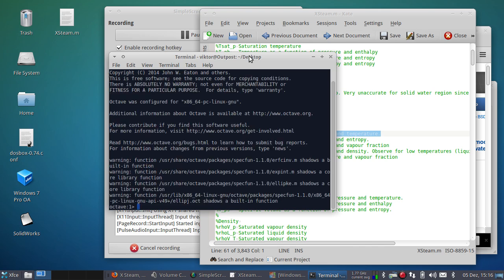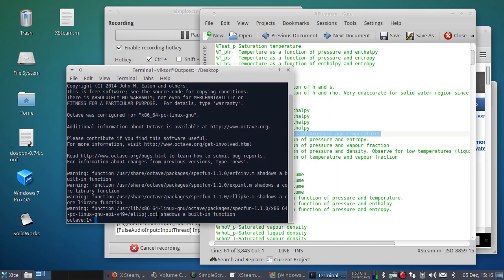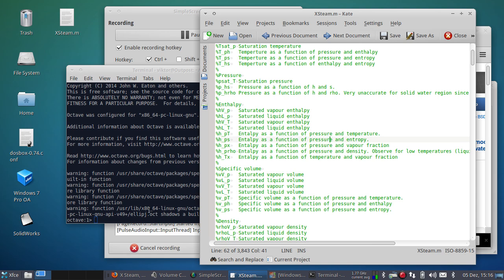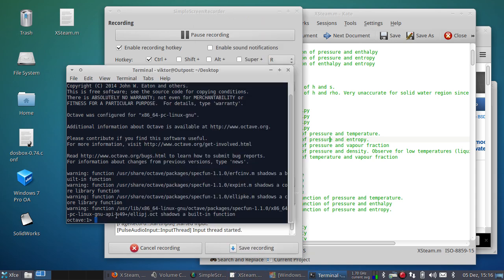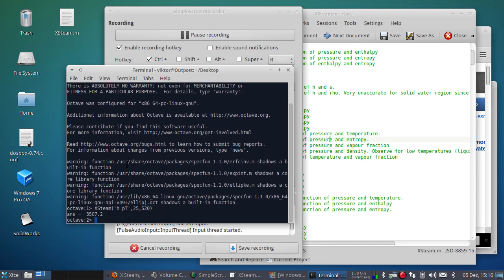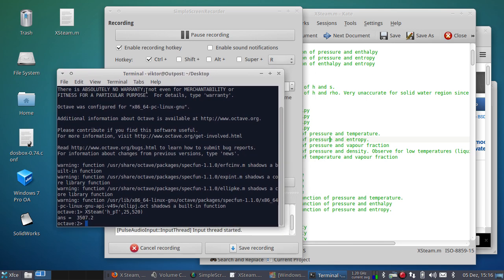Windows users may load it in MATLAB, and we can calculate the specific enthalpy by typing in xsteam. Then we tell it what to do. We want to know the enthalpy as a function of pressure and temperature. We tell it a pressure of 25 bar and 520 degrees. Just return, and we get 3,507. This is how you can get exact values for this.